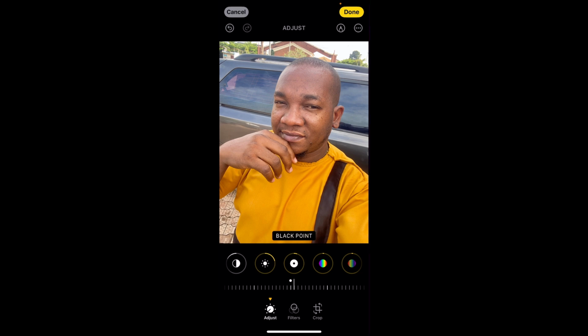Then black point. I think this works on the black points on the face or on the picture. So you just twist the whole thing now. Don't go to the minus side, get to the plus side, okay? Black point detects the black points in the picture. It still adds beauty to the picture and makes it look great.